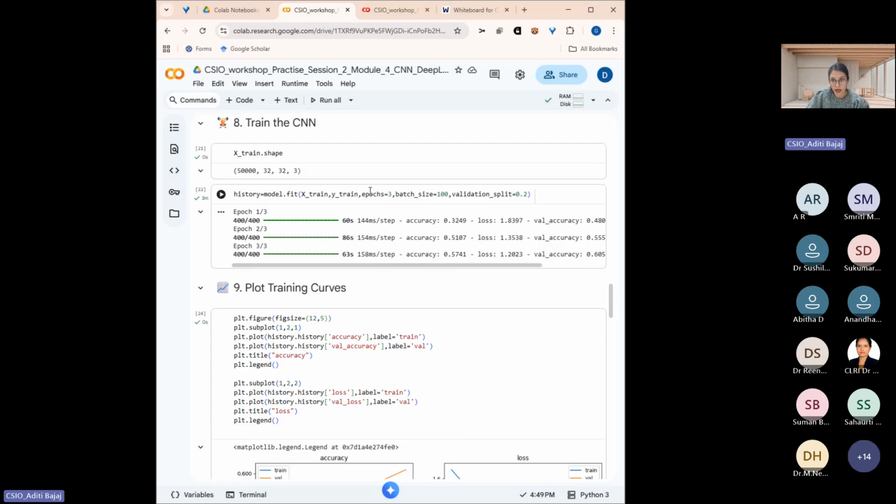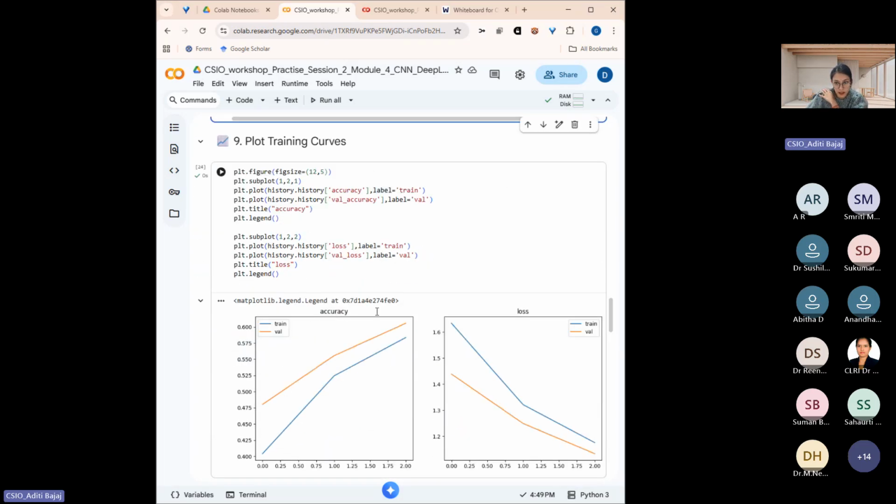We understood how epochs and batch size contribute to the number of iterations. Epoch means how many times the dataset will be passed through the model. And finally, we observed the training curves. Here we can see the validation accuracy is higher, which is good. And here the validation loss is lower, which is again good.